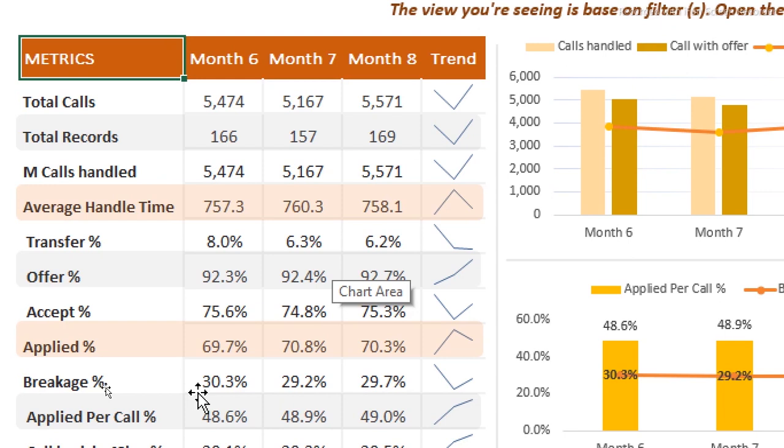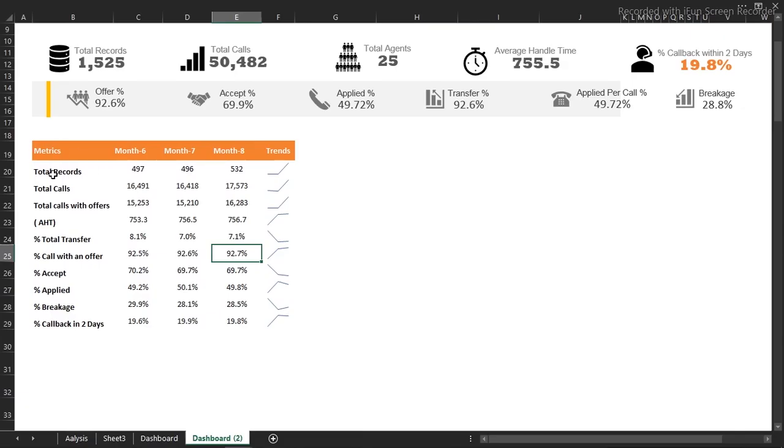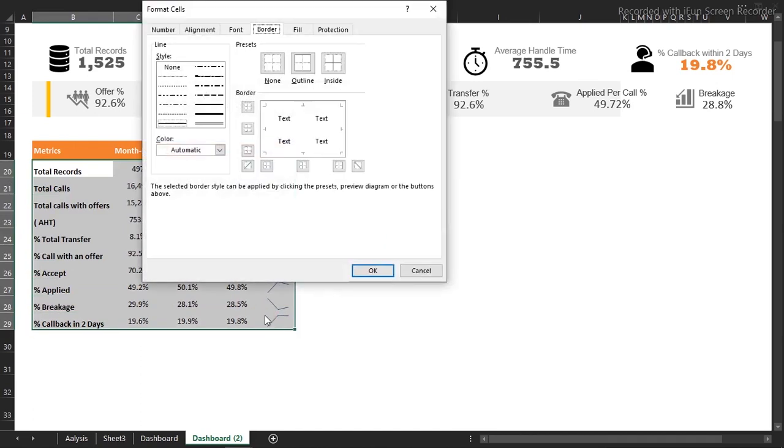This is exactly what we're trying to do. We don't just have to leave it as a mere table. We'll make sure we transform it into something different. So we highlight all the way from here down to the end of it. Control 1 will help us to bring this up.